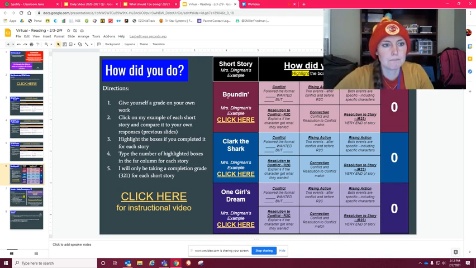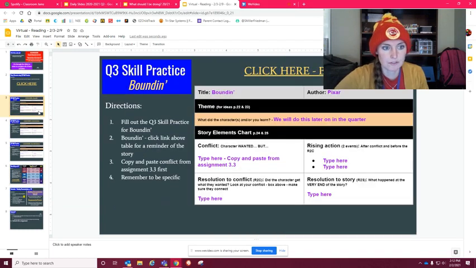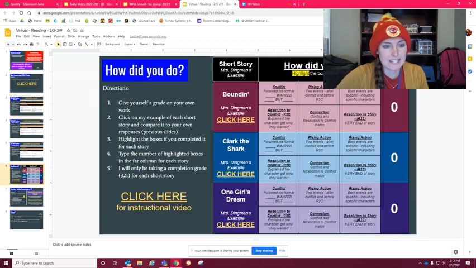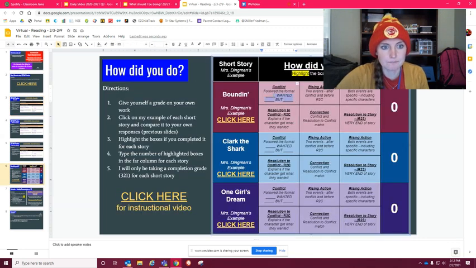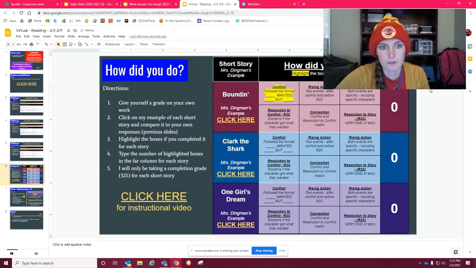Okay? So for bound-in, you would look at this. You need to have conflict, and you need to make sure that you follow the format: blank wanted blank, but blank. So you would go back to bound-in and check to see if yours did that. If you did do that on bound-in, you would take this and highlight it. Okay? So you highlight the things that you have done.